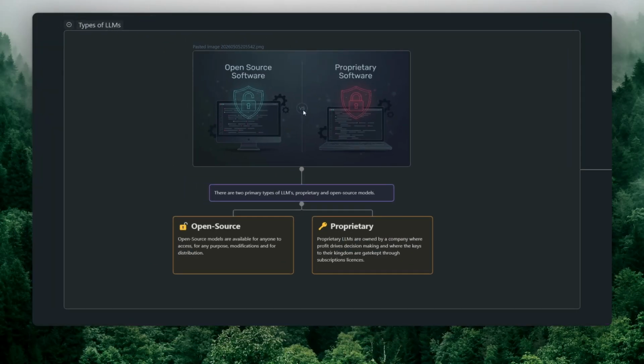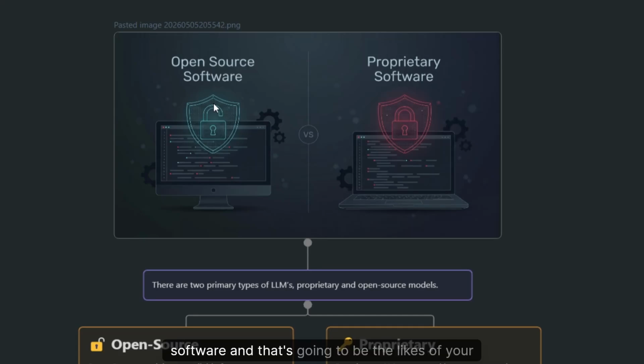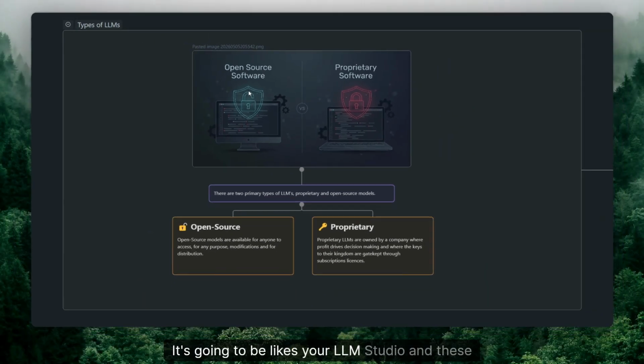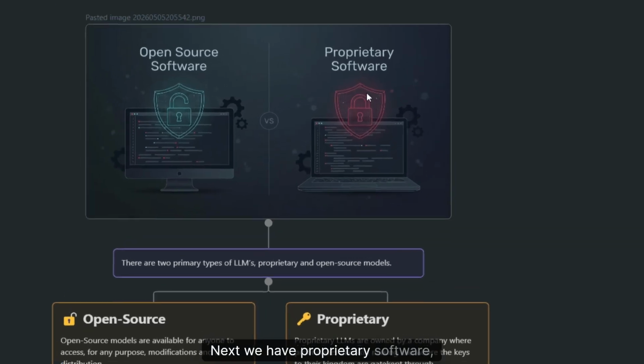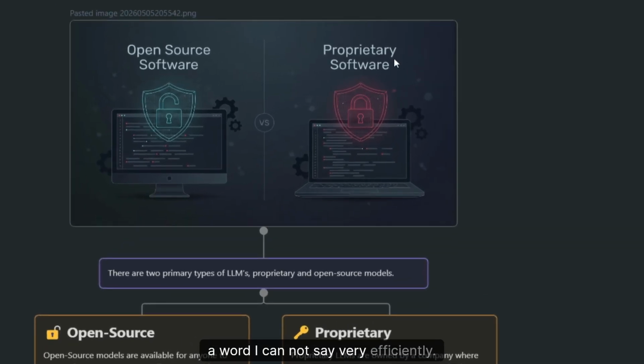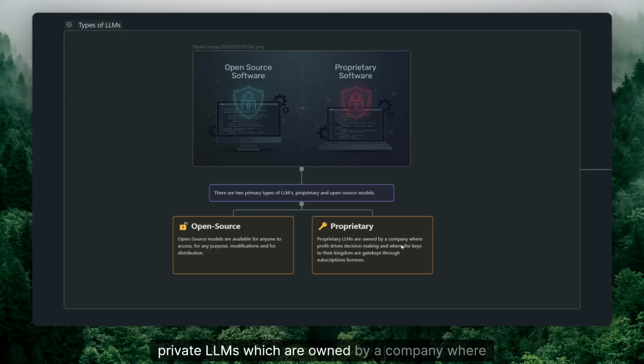Okay, so first thing first, what are the two types of primary large language models that we have access to? Well, obviously, the first set is open source software, and that's going to be the likes of your Llama, it's going to be the likes of your LLM Studio, and these are going to be softwares that we're running open source models like Qwen, DeepSeek, and Gemma 4. Next, we have proprietary software, a word I can not say very efficiently. And essentially, these are private LLMs which are owned by a company where profit drives decision and where the keys to the kingdom are gate-kept through subscription licenses. So it goes without saying, that's something we're all very familiar with.